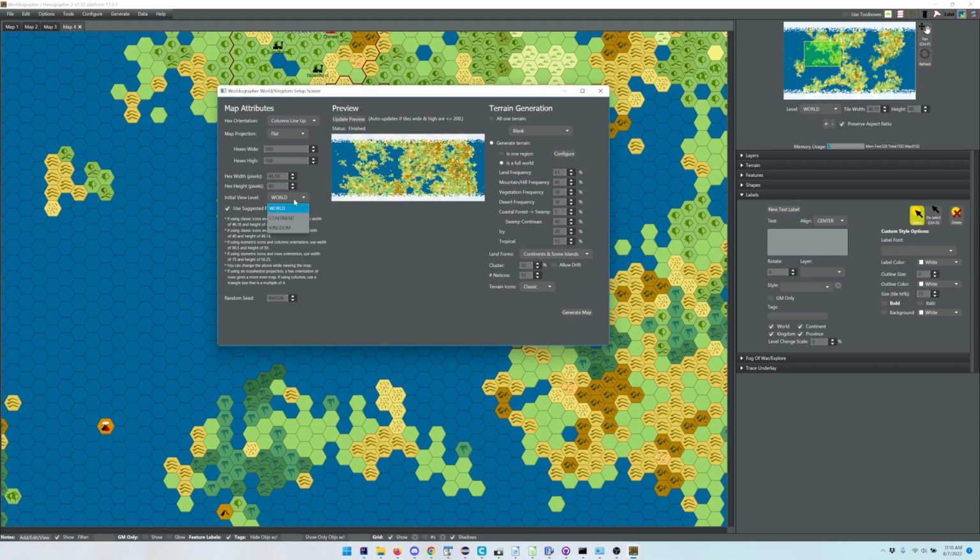Initial view level. This is another pro feature in Worldographer to change with an existing map. When you're creating your initial map, you can pick any you want. If you like to make your maps top-down, start with the world. If you want to start with just a region, maybe a kingdom or a larger region, start with a continent. There's also a province level, which isn't something you can generate from the start, but it's used oftentimes.